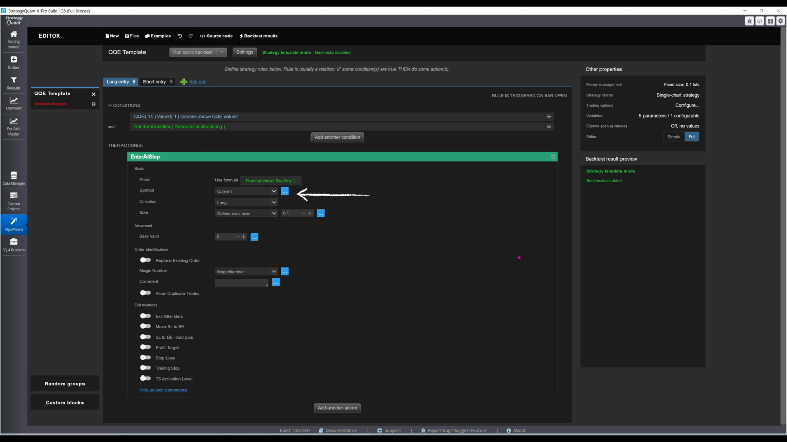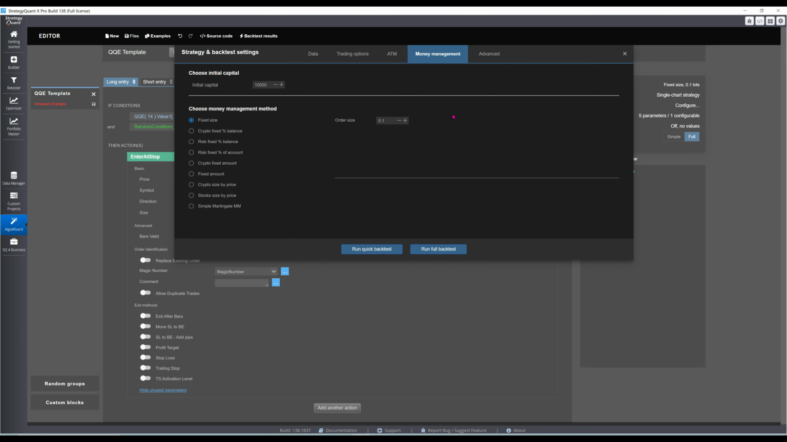Current symbol refers to the chart the EA is attached to, and the long direction is already correct, so I won't touch those. For position size, I usually select Use Global Money Management. This means that you can control your position sizing for both the long and short sides using the tab at the top right, where you can select from a few common methods.